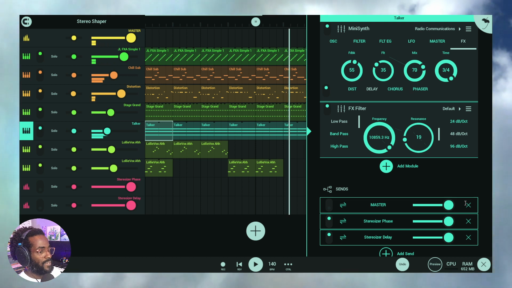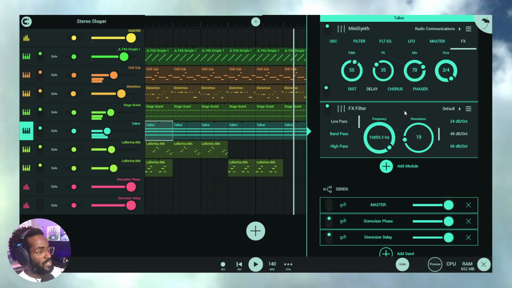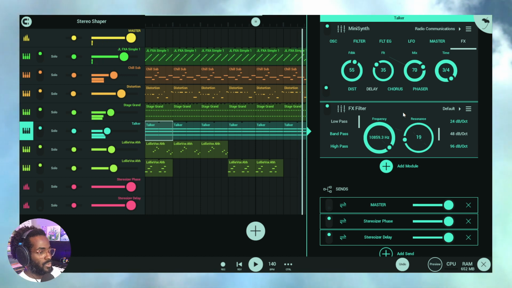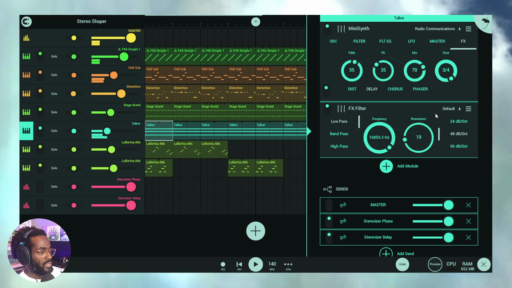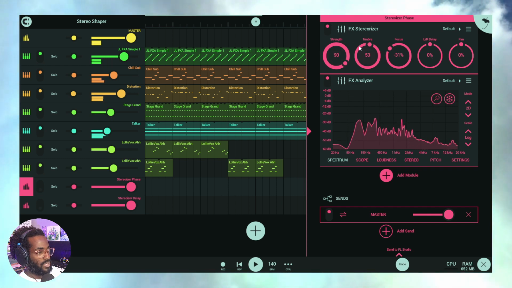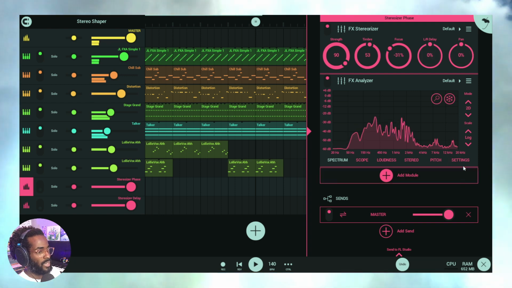Essentially, the first is the phase-based Stereoizer, which is focused on strength, timbre, and focus, as you see right here. We have the strength, the timbre, the focus, and you see left and right delay is at 0 and pan is at 0. So we're essentially disabling those two functions, and I'll explain why as I continue, right?